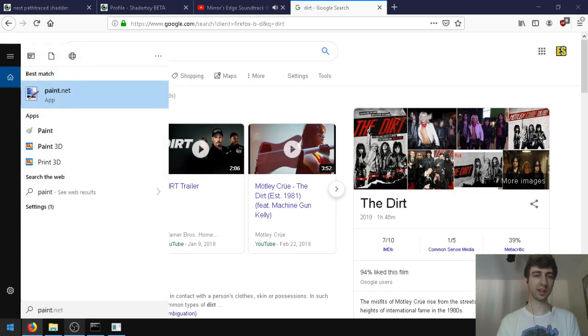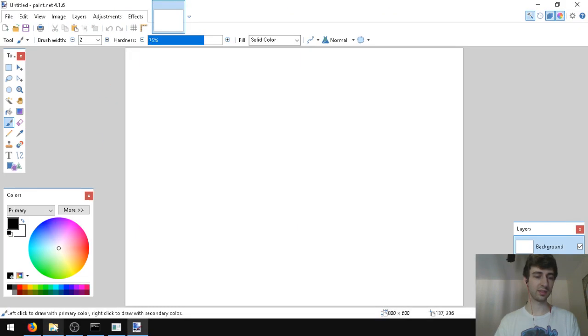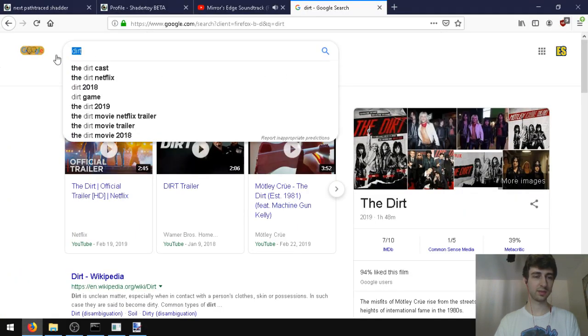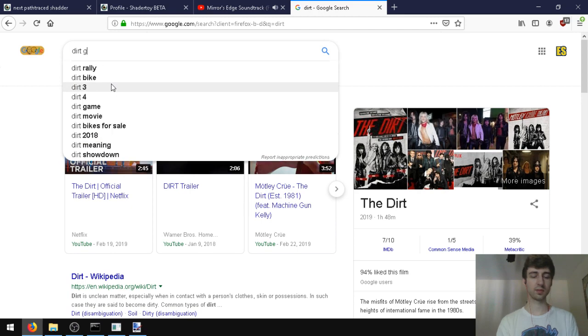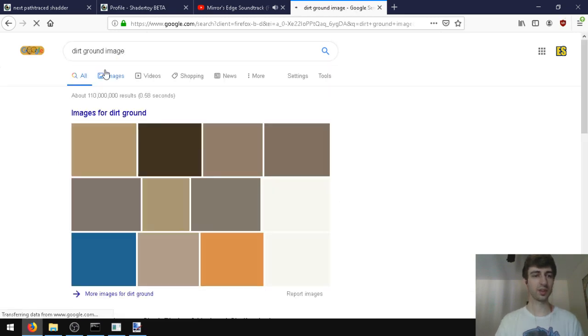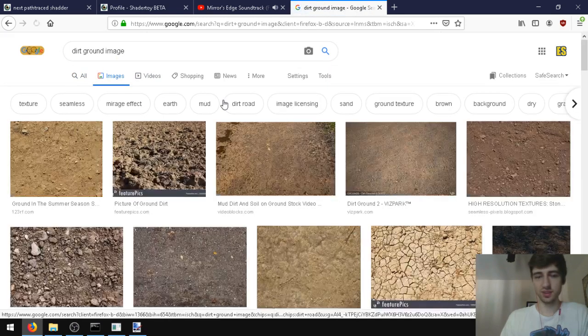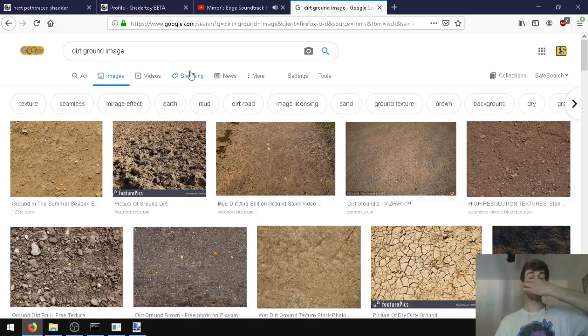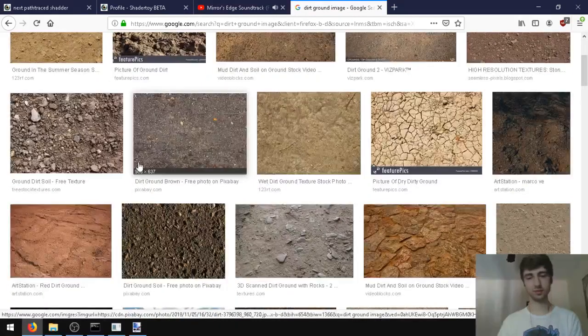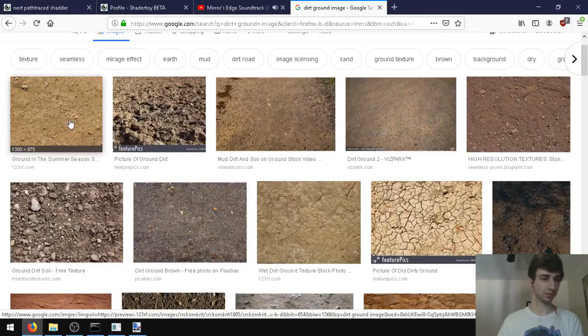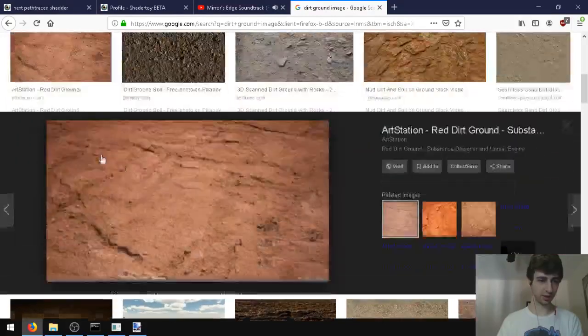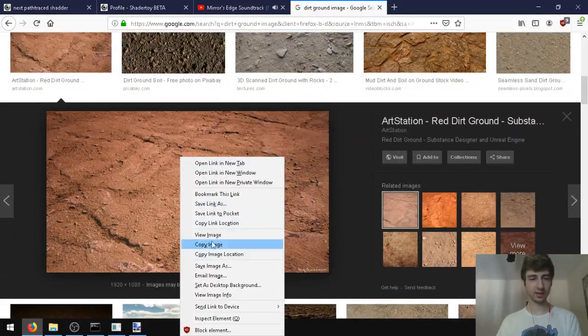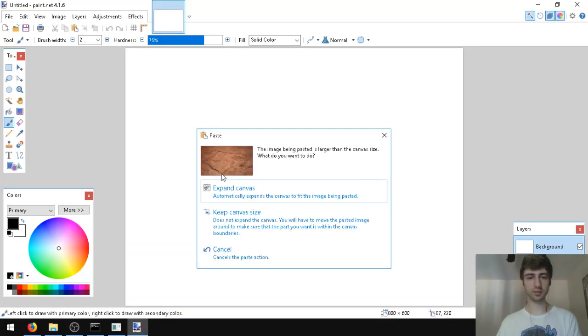Are you kidding me? Dirt ground image. What has the world come to that you don't get pictures of dirt when you search dirt on Google? So I'm thinking this is like the color of dirt that I'm looking for.